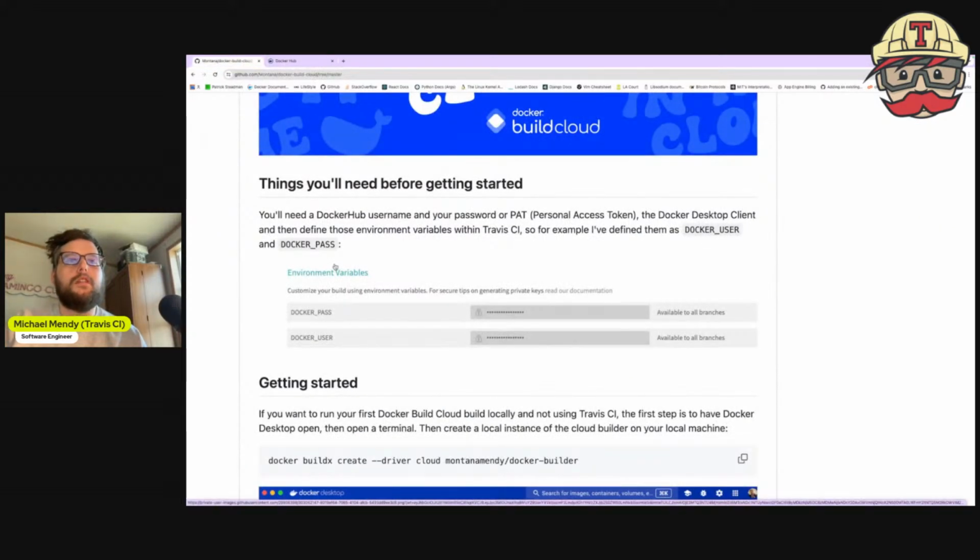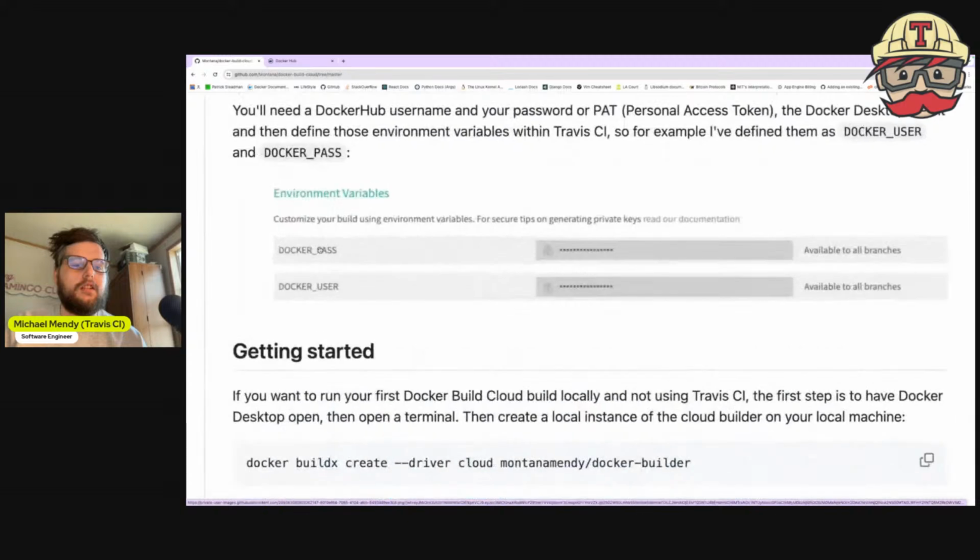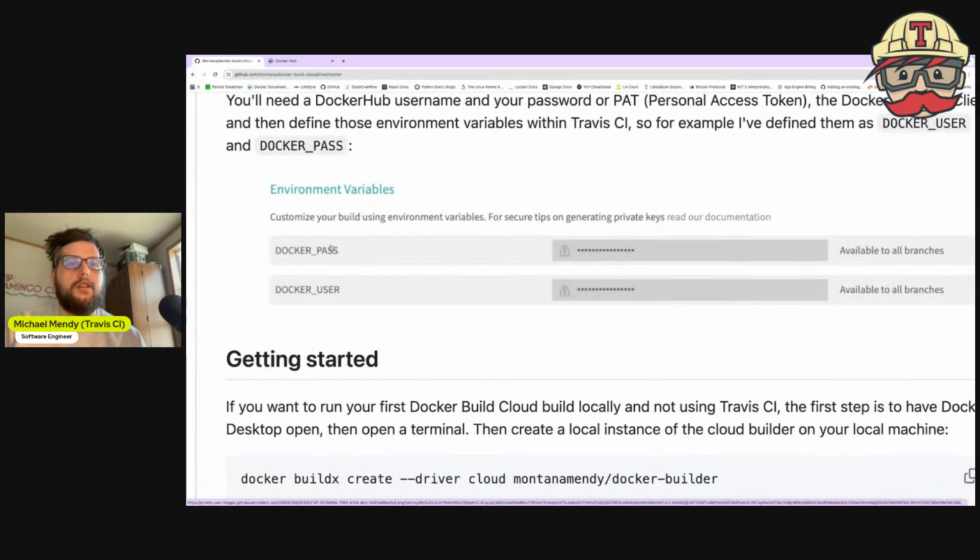And while you do that, get your environment variables and set those in Travis. So in this example, I have them, as you can see here, set to Docker pass, Docker user. And this will make sure that Travis CI can talk to Docker and obviously initiate Build Cloud.